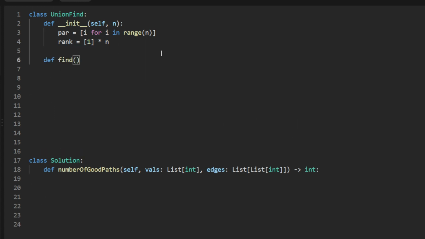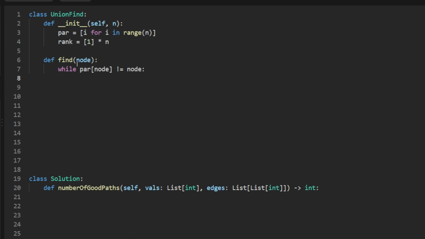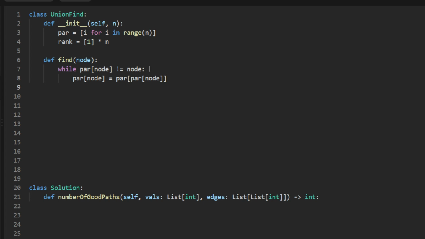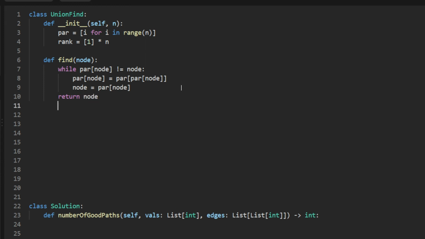But now let's move on to the find operation, which is going to take a node and return the root of that node. So while the parent of node is not equal to node, which means that we have not reached the root of this node yet, we're going to first do the path compression I talked about earlier. Again, this is a little bit complex, so if you have trouble understanding it, definitely look up a tutorial online first. But anyway, after that, we're going to make the node be its parent. That's how we traverse up the tree and reach the root. And after we have reached the root, we simply return it.